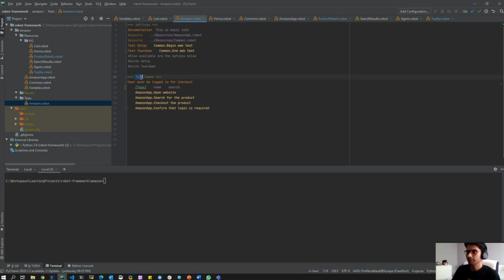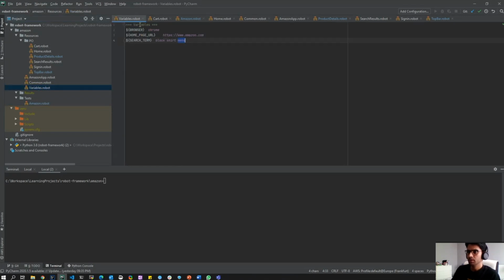The only other section that I have here is test cases. It's because the other sections have been separated into different files. This is an actual test case: Amazon app, open website, search for the product, check out the product, different steps. The other two sections that I showed you are actually separated in this project. So variables is here, in this file, separated.